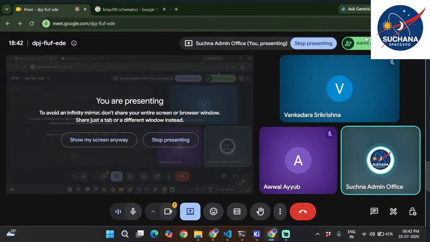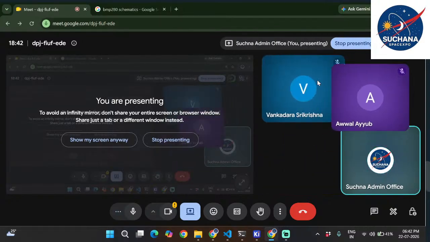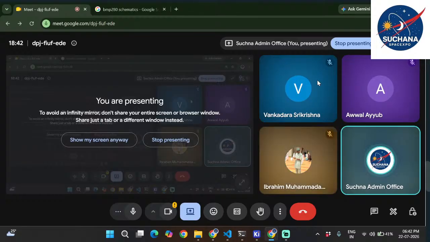So now, what do you think the reason could be? Why am I getting R instead of a 10K? I have already updated it in the schematics. Still, it is only showing R. What do you think the reason could be?